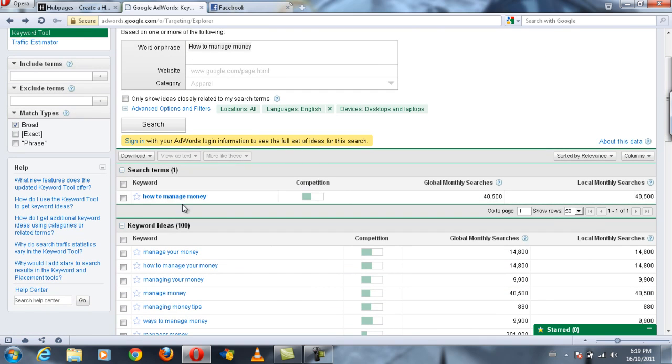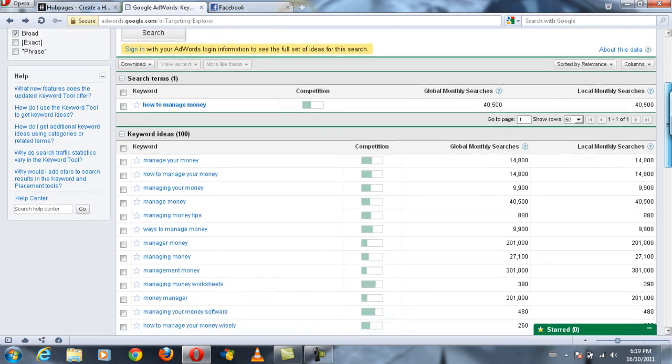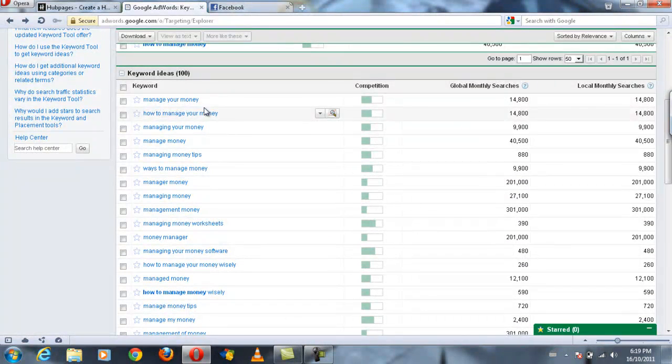It came up with, here's my specific phrase. How to manage money comes up with 40,500 global monthly searches. That's how many people on average search that phrase in Google. Here's your competition, the number of web pages in relation to you. It gives you a sense of how much competition is out there for that specific search term.